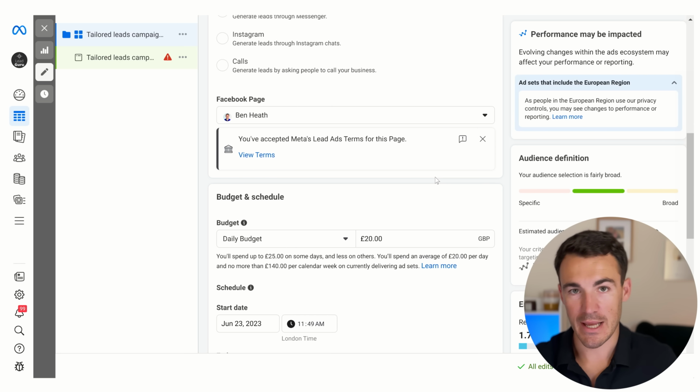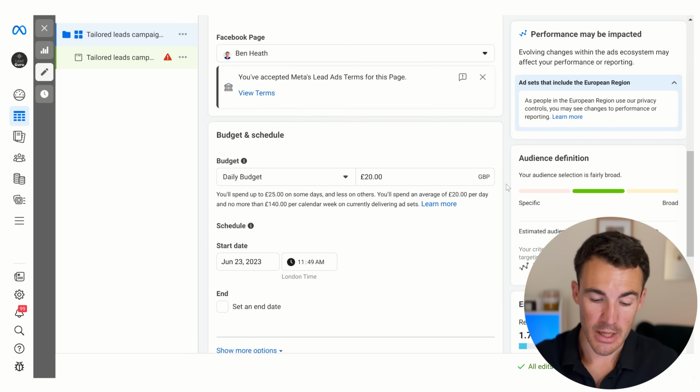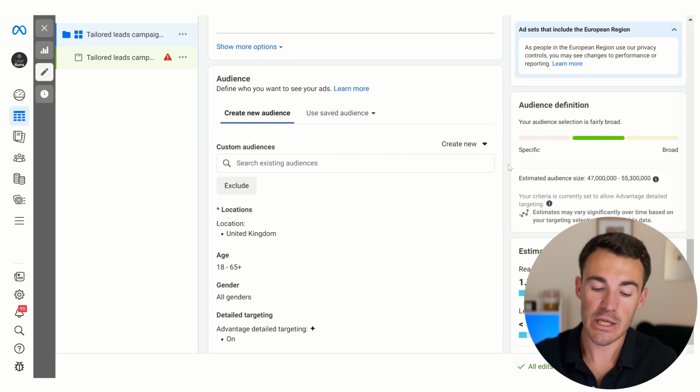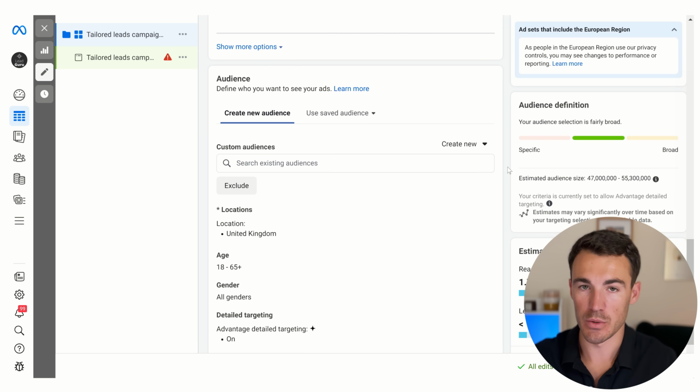Budget and schedule, that could be at the campaign level or the ad set level, depending on if you're using Advantage campaign budget or not. So that's all fairly similar. Then we get down to this audience section, and this audience section is exactly what you would expect to see at the ad set level. So here you would enter in your targeting information just like you would with a regular campaign.